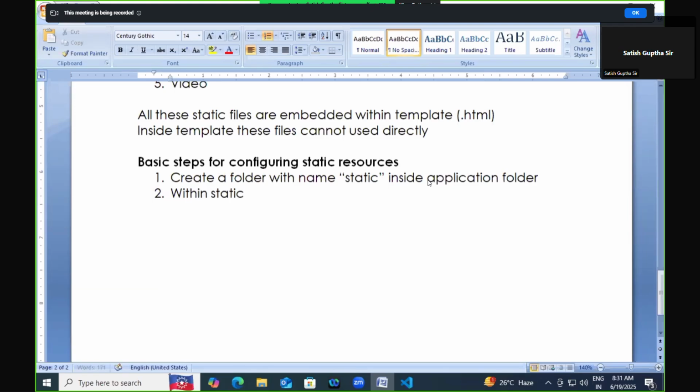Okay, within the static folder, create subfolders. Subfolders like images, audio, video. Why are you creating this? To separate. Otherwise, you put everything in one folder, no problem. CSS, JS, JavaScript. If you have any other resources, you create a folder with that name. You create it with that particular name. Over. Understood?